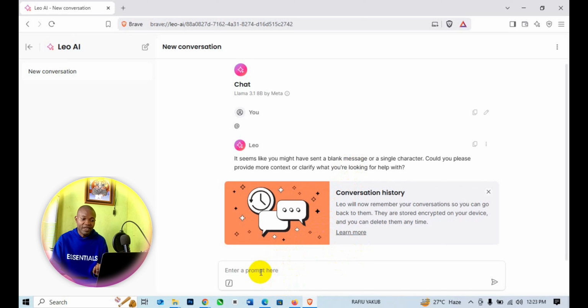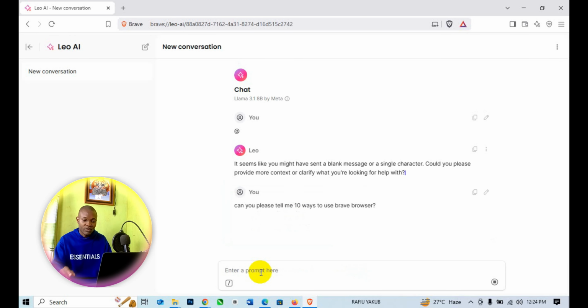Now let's see how we can simply ask this particular Leo AI a simple question in order to provide a relevant answer. So what we want to do right here is that you can simply ask Leo AI, can you please tell me 10 ways to use Brave browser. So just a question like that. Then I'm going to press the enter key to send. So in a few seconds, let's check out the result.